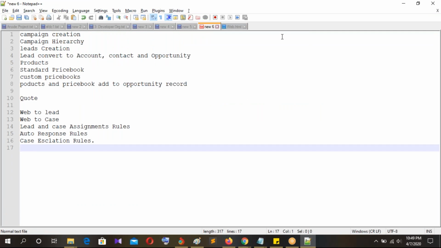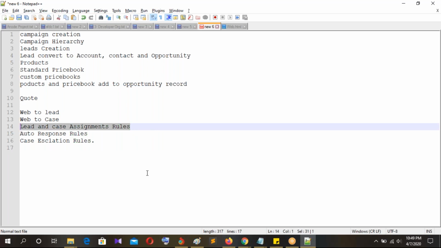Surya and Melvin, what is a Web-to-Lead and Web-to-Case? Given the manually created leads, these are the cases coming through the website. Okay, next, let's look at the lead and case assignment rules.